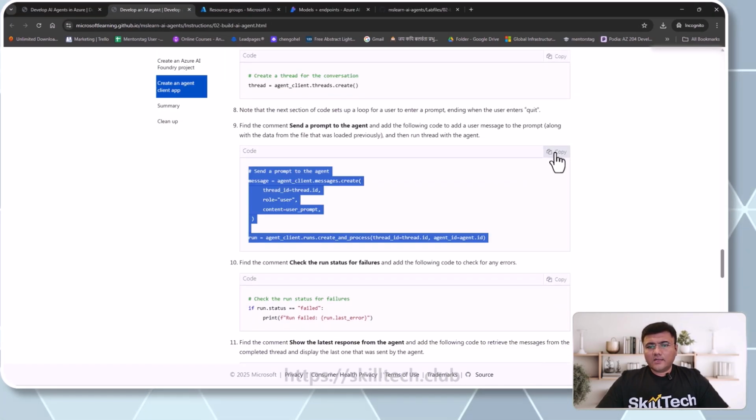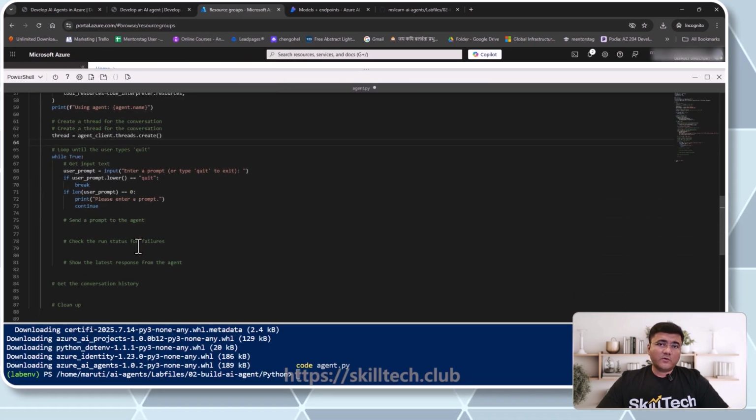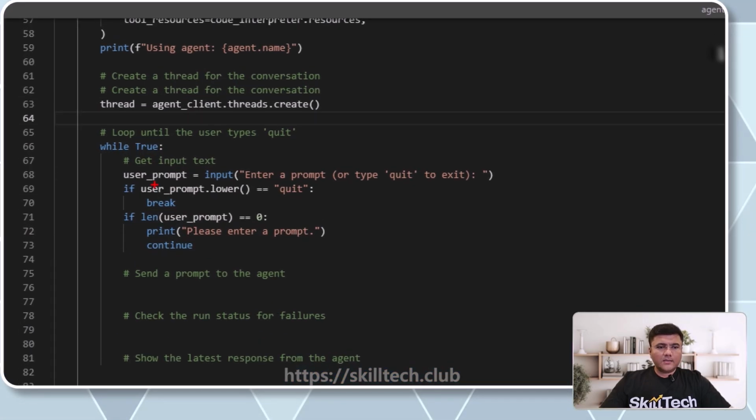Finally, after all these things, we have to put one particular section of code to send the prompt to the agent, because we want a conversation between user and agent. That's the reason. Okay, so now we have this while loop, which is actually configured here. In this while loop, we are going to take a user prompt, which is basically going to say "enter a prompt or type quit to exit", or maybe you can put any particular prompt inside this.